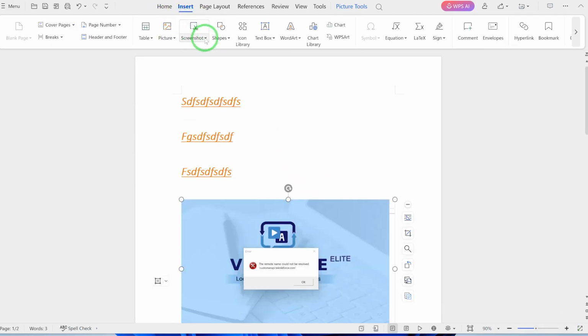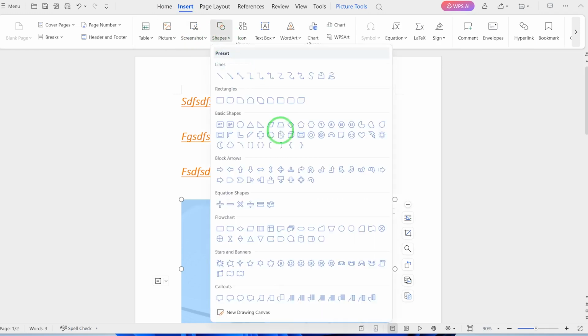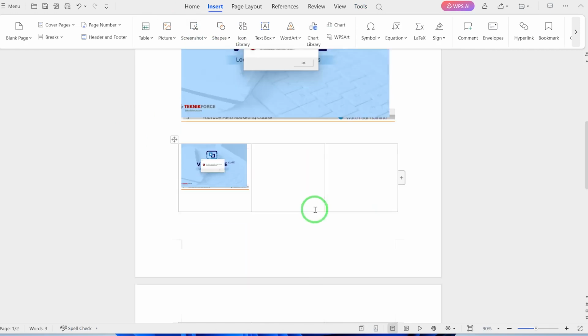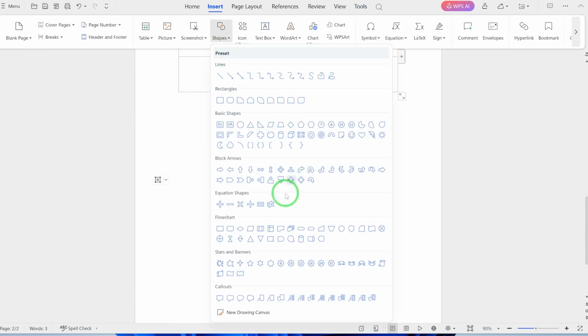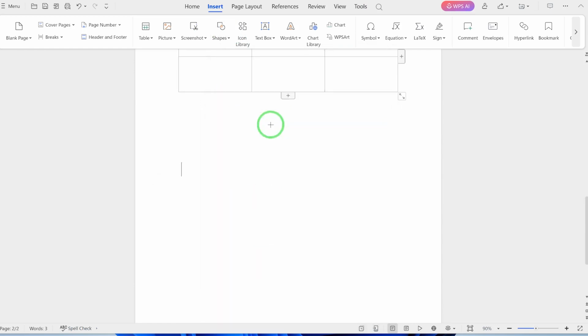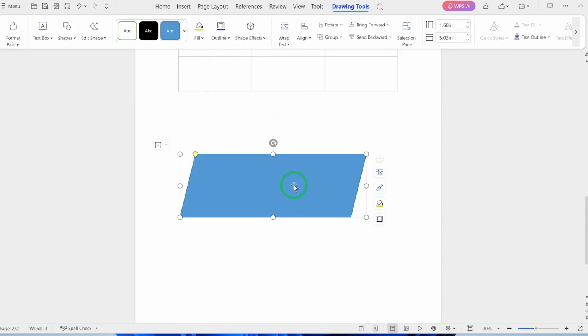You can insert screenshots if you have. You can insert shapes of different types, just like the way you have in Microsoft Word. You have a bunch of shapes that you can actually work with. If you want to insert a shape, you can come over here, select any shape of your choice, and just select and drag and insert the shape.